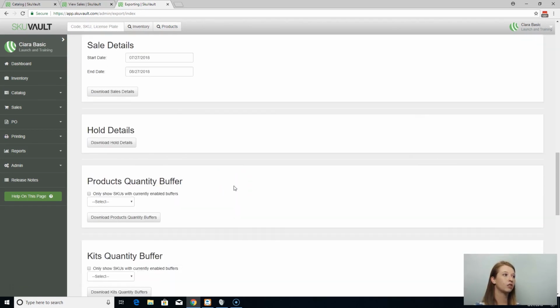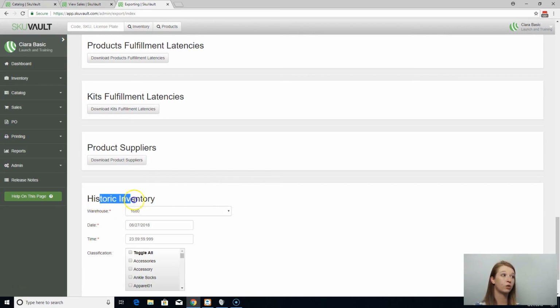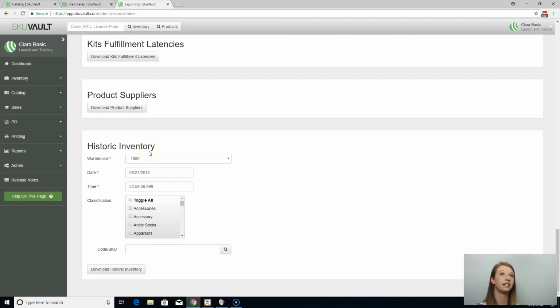Some other good exports that we have are the historical inventory. Something to note about the historical inventory, it is not going to give you historical cost, as we are an inventory management system. We are not an accounting software, so we're only going to hold that historical inventory and not historical cost.